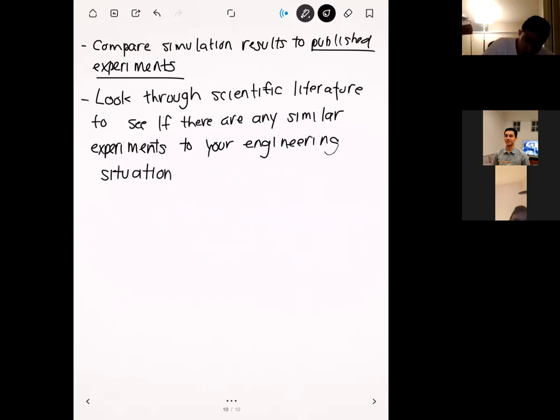Okay. Because if there is a similar situation, then you can simulate that. It might not be exactly the same thing, but it might be pretty close. And so if you can simulate that and then just show that your simulation results get the same thing, you can add this to any kind of technical report that you write, right?